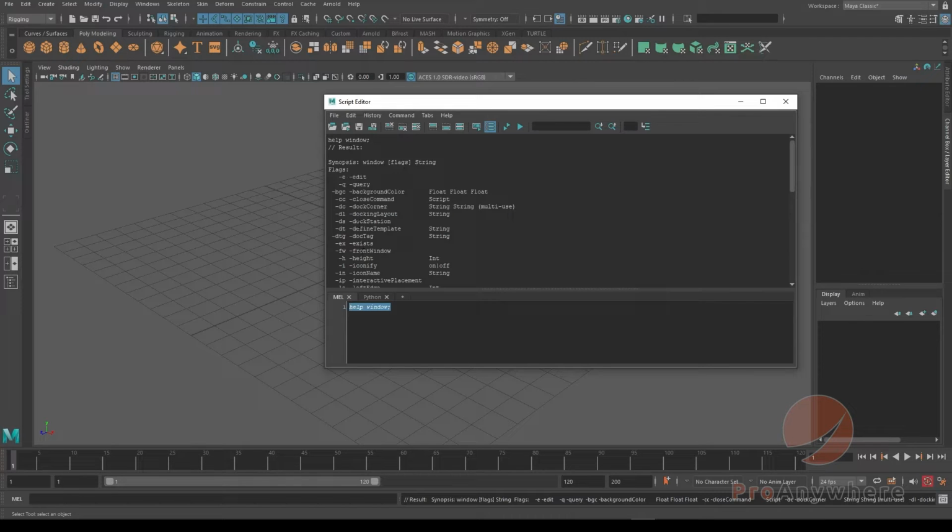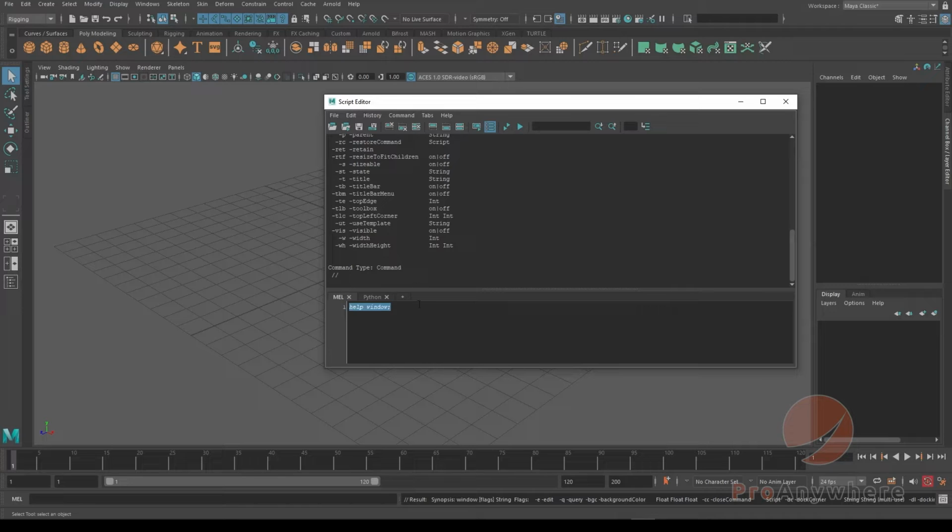You'll see all these flags. This is the long name and the short name of the flag. I'll press regular enter on the keyboard. It doesn't execute, it just skips a line. What I'm going to do is call the window command, and then you have flags. One of them is called widthHeight. I can just highlight it.